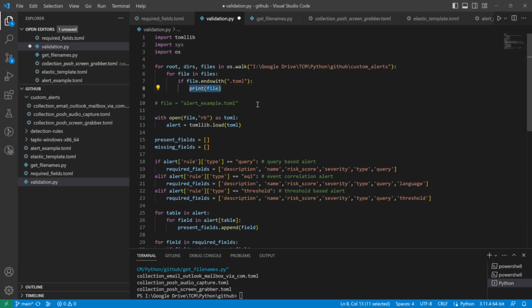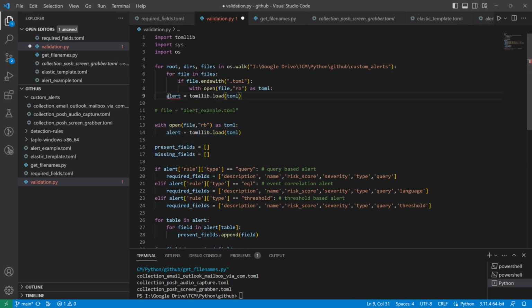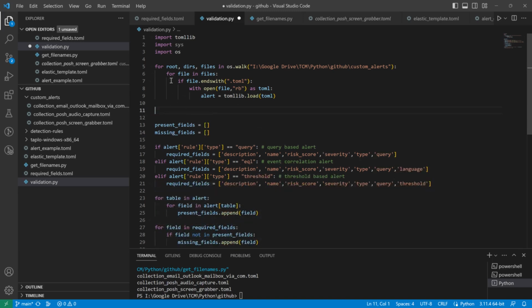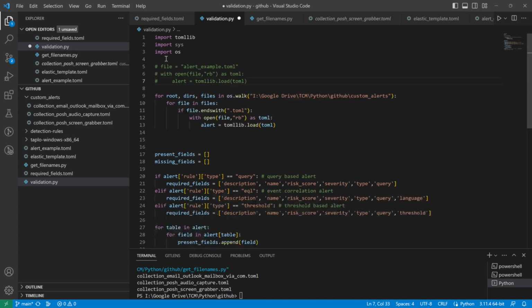Okay, but instead of printing files, what we want to do is load them in. Okay. And again, I'm going to comment this to make it more readable. I'm just going to chuck this over in the top.